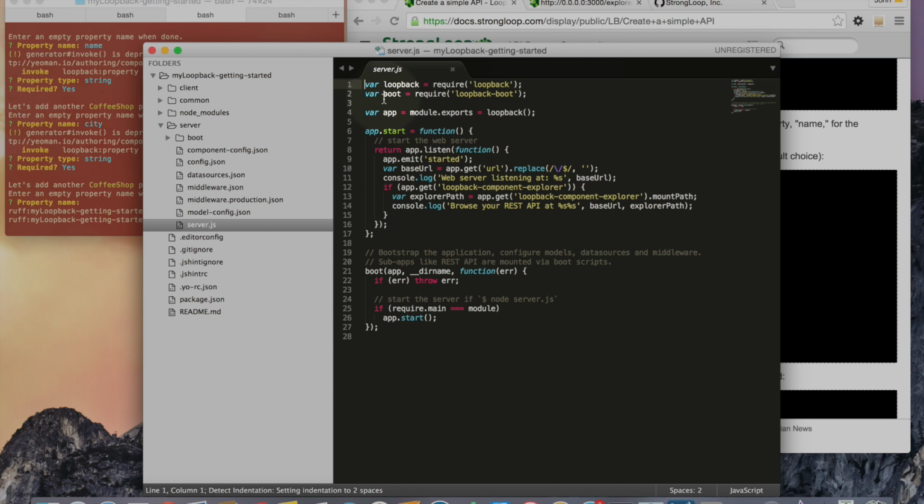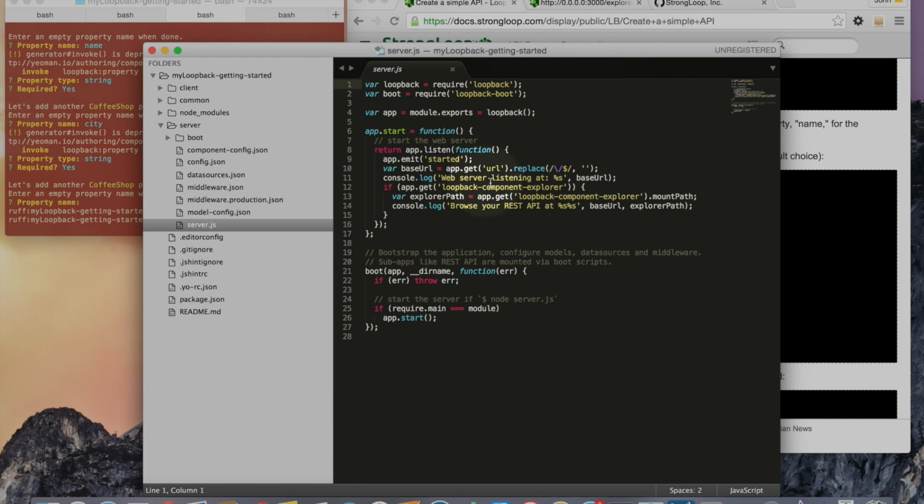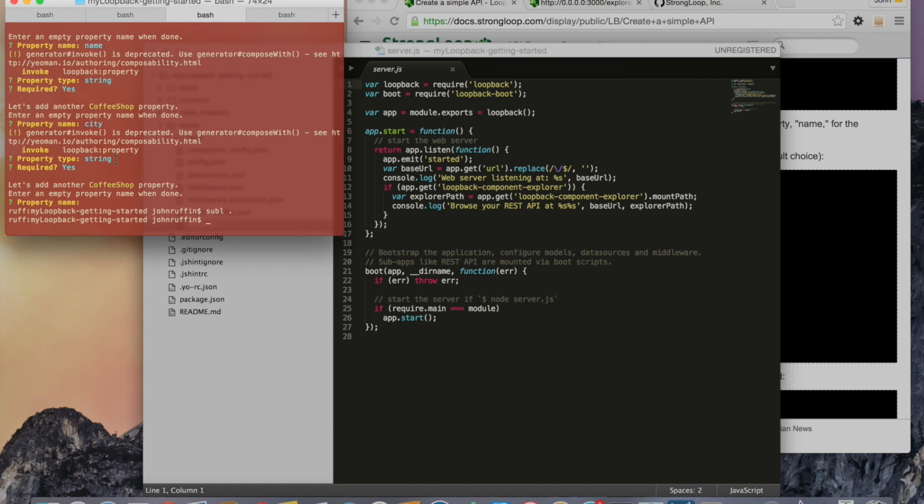Here we're looking at server/server.js. Now, if you look closely, this might look similar to Express because Loopback is built on Express. You see you have an app.emit there, so this extends some kind of event emitter. And then you see some console log information there. That console log information is going to display when we start the app.